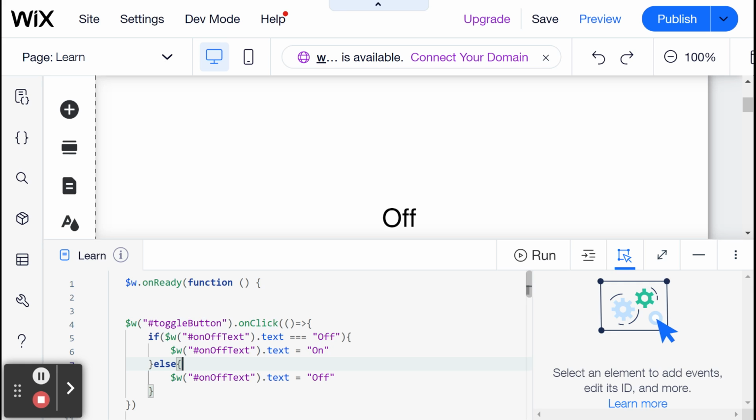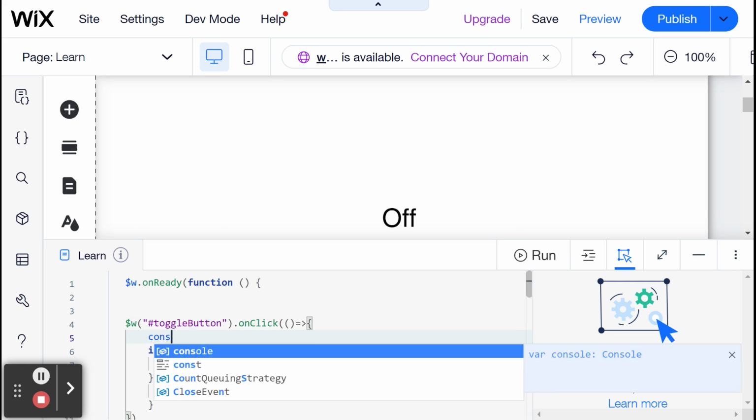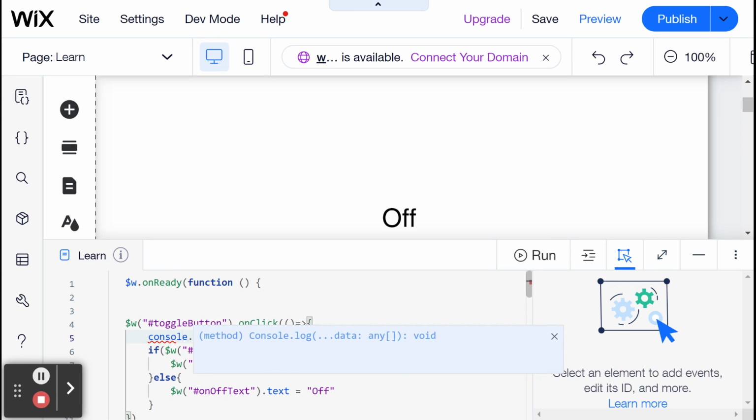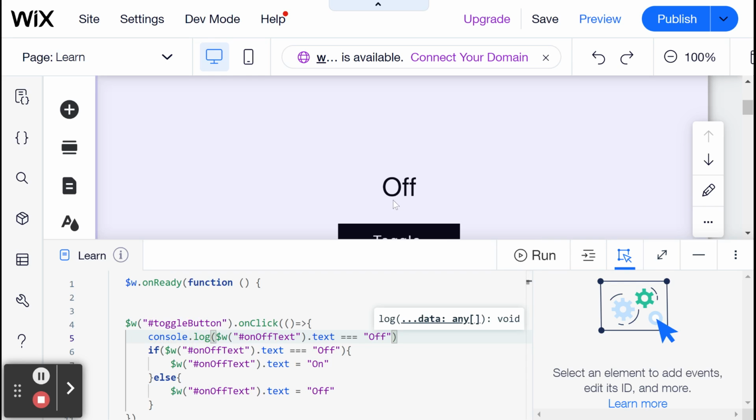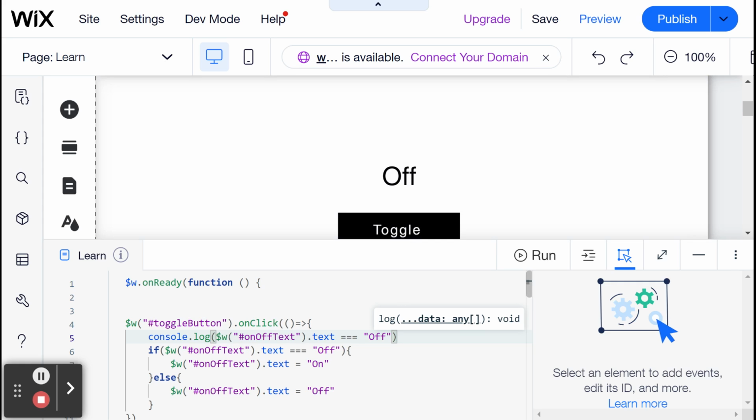So if I take this over here and I put it over here and say console.log this statement, then if our text is actually equal to off, we are going to get true here. And otherwise we're going to get false.